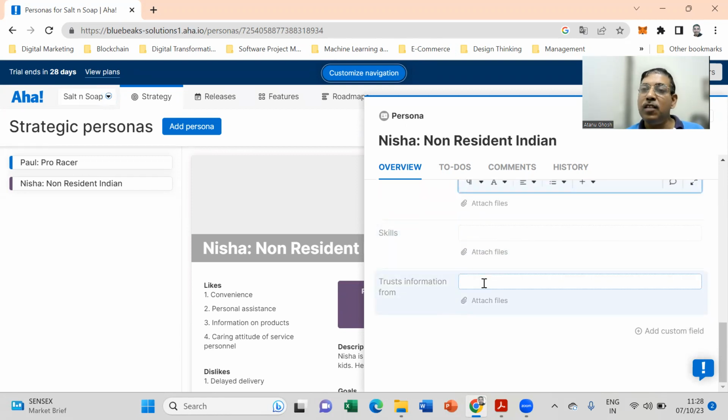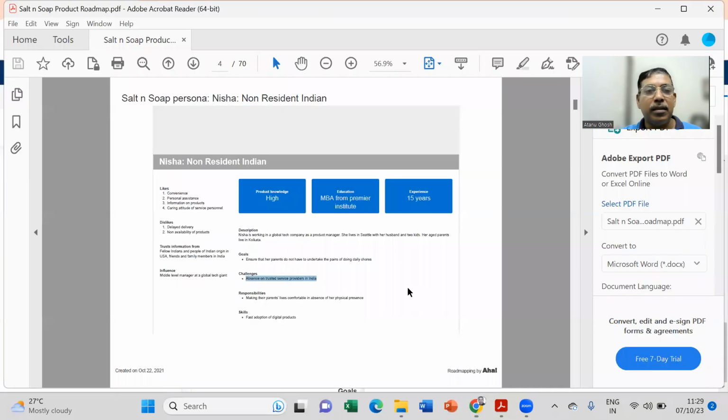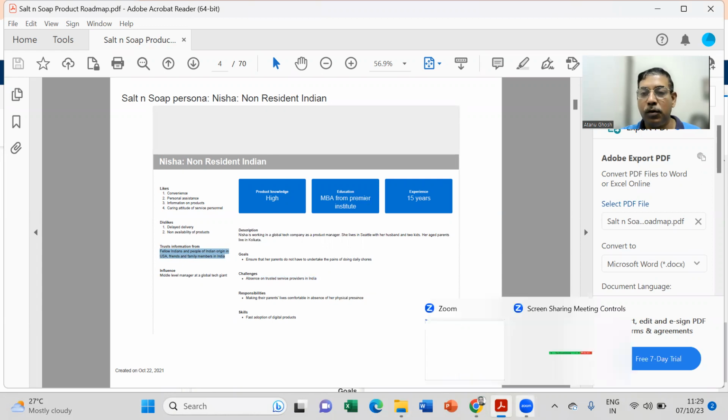Trust information from. So from whom does Nisha trust the information? So obviously, this will indicate that Nisha is influenced by a certain set of people. And if there's a word of mouth from those people, Nisha is likely to use the app. So we take the people whom Nisha trusts. Here we're saying fellow Indians and people of Indian origin in the US. They are the people Nisha trusts. Their feedback is important, as well as friends and family members back home in India. So we put that over here.